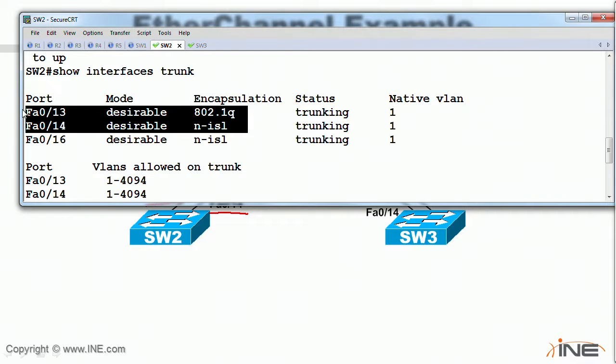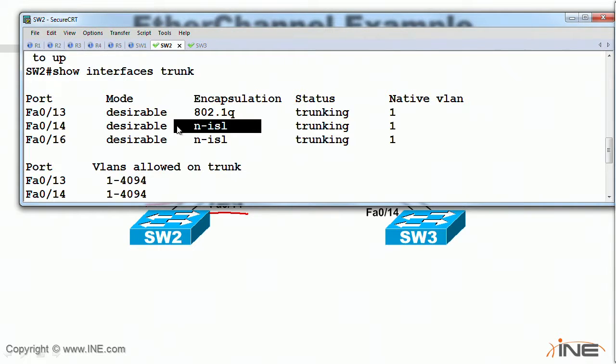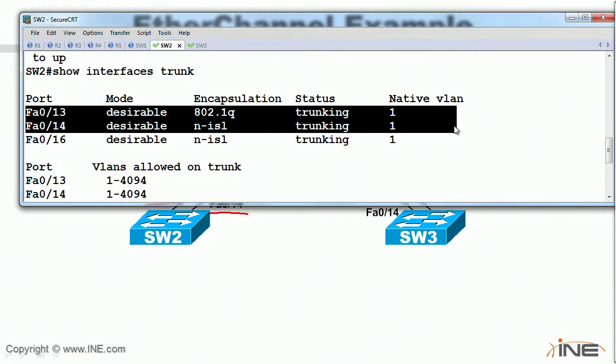One of them is running negotiation. This one was running ISL. This one is statically configured as .1Q. This tells me already they're not going to be possible to be channeled together because they're running different layer 2 options. This is one of the features that PAgP or LACP would prevent for you.